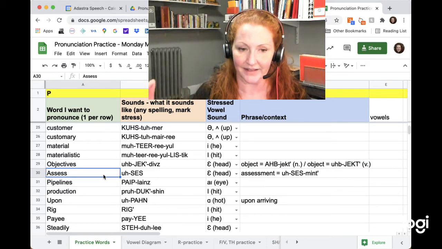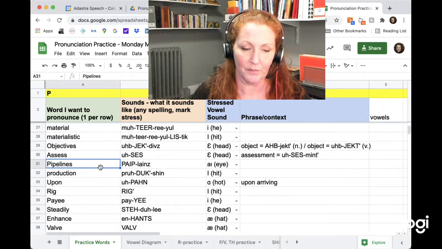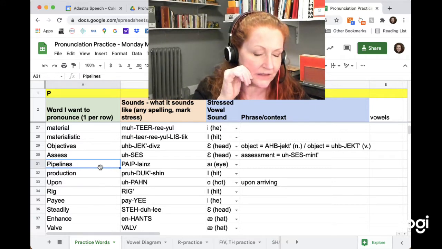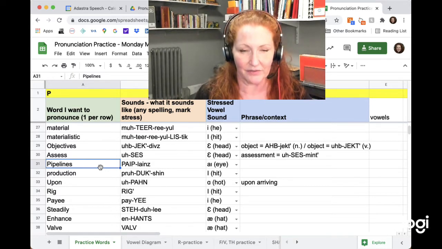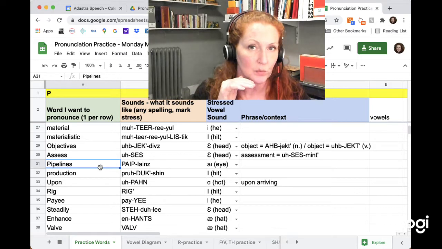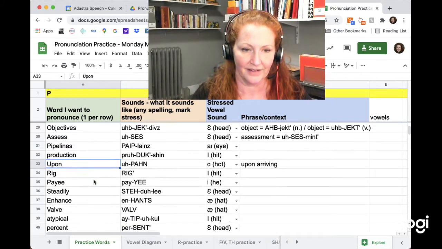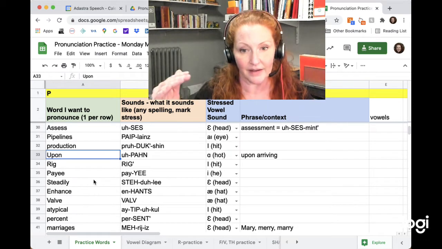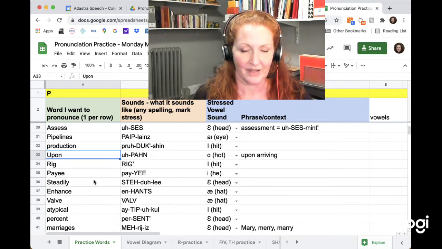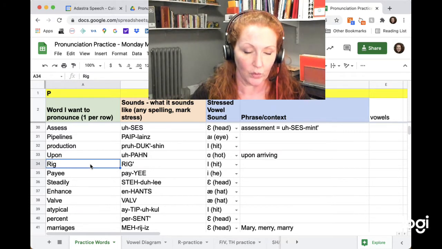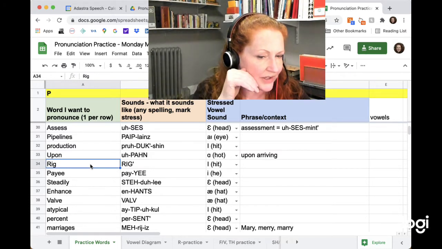Assess. And both parts of this word have the same vowel. Pipelines. So it's I. Your tongue has to rise. Pipelines. So you might have to slow down so you can take time for your tongue to move to position. Production. Upon. Upon arriving. And you could say depending upon or depending on. Either way. Rig. You just hold your tongue in the G position.